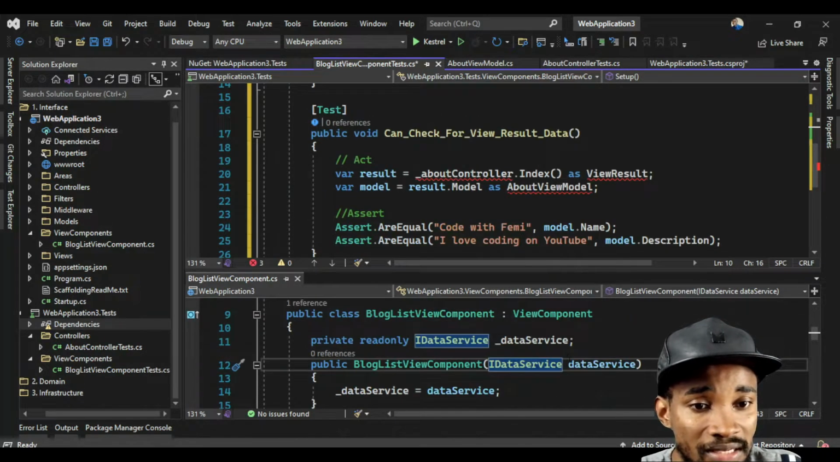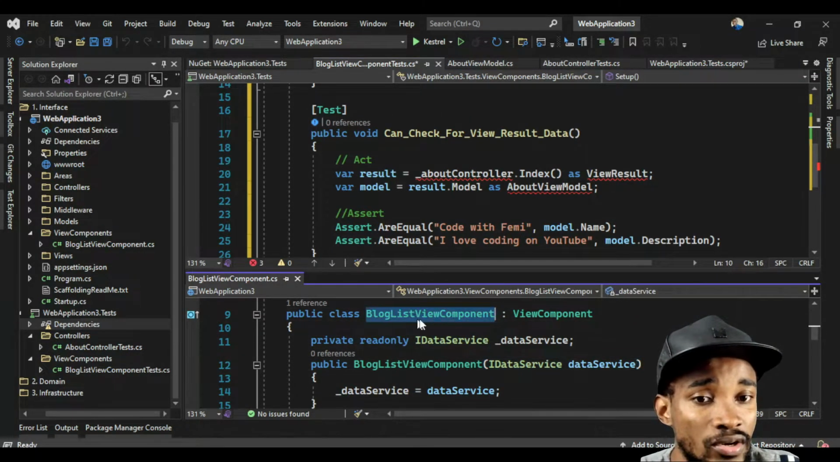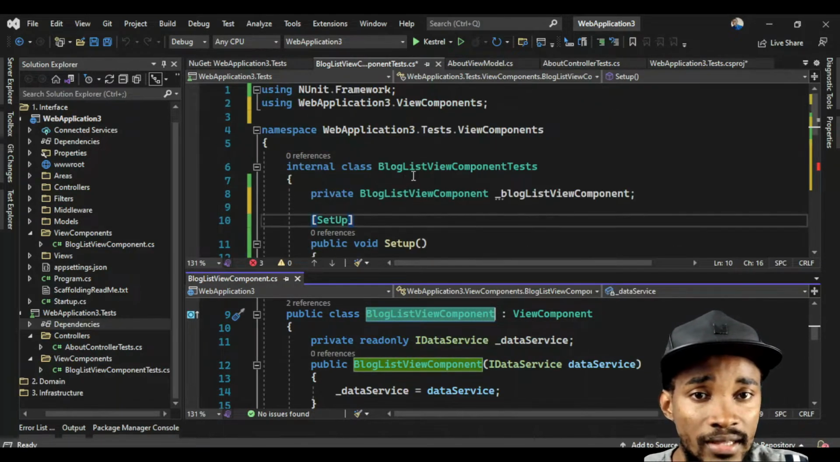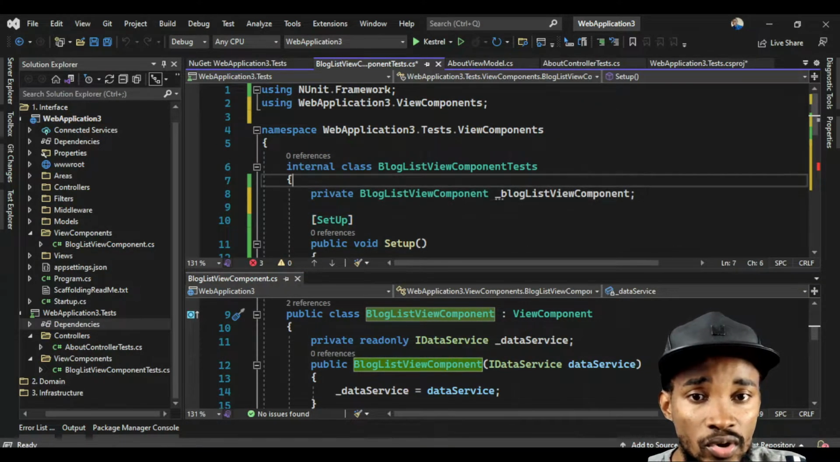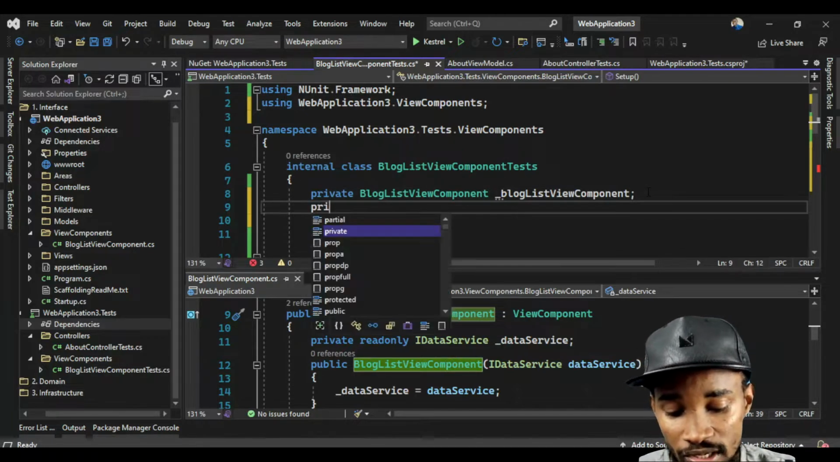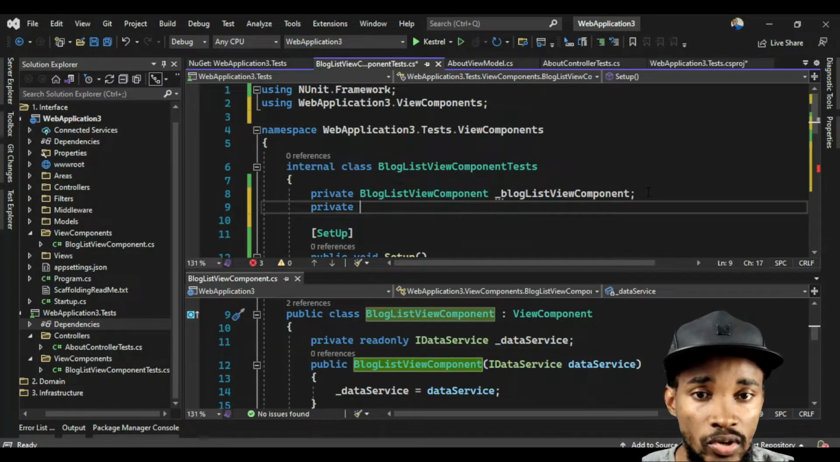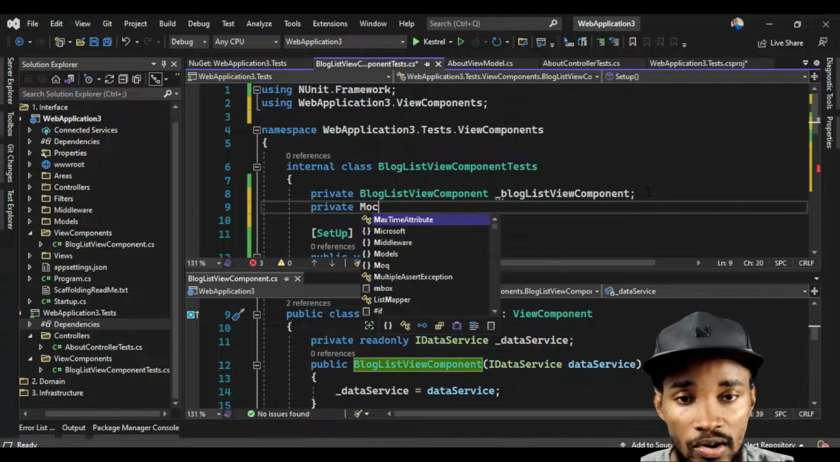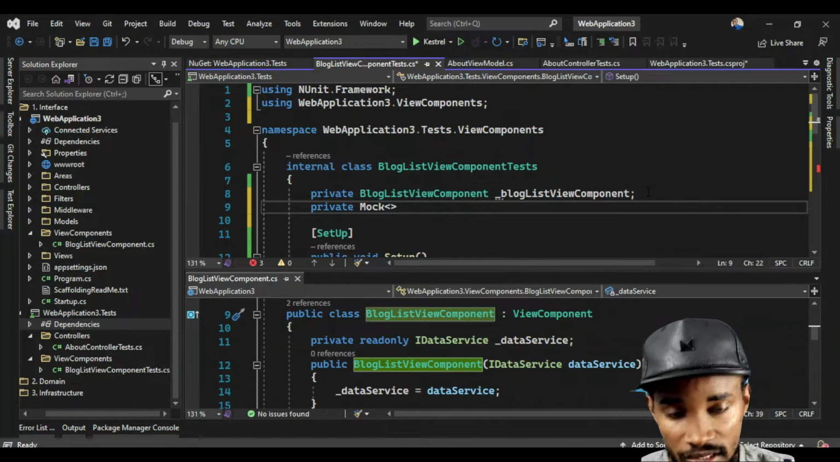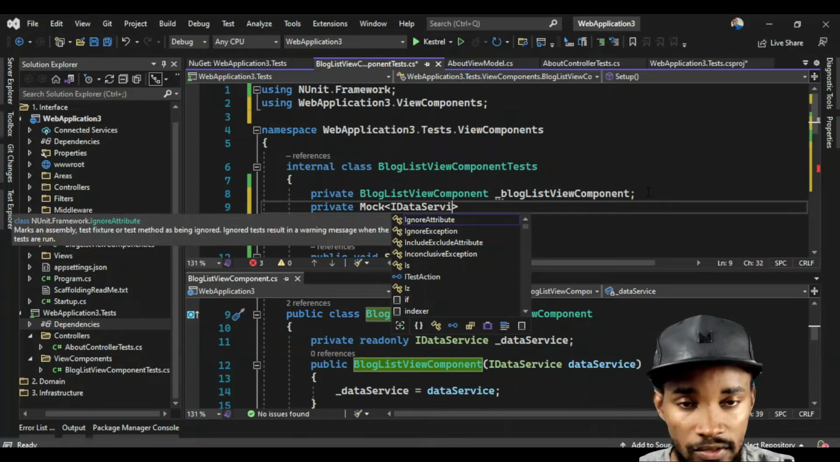dependency that we're injecting into this actual view component. Okay, so right there we have that. So the next thing you want to do is, because now we have Moq installed, we can now say Mock, and then we say IDataService.